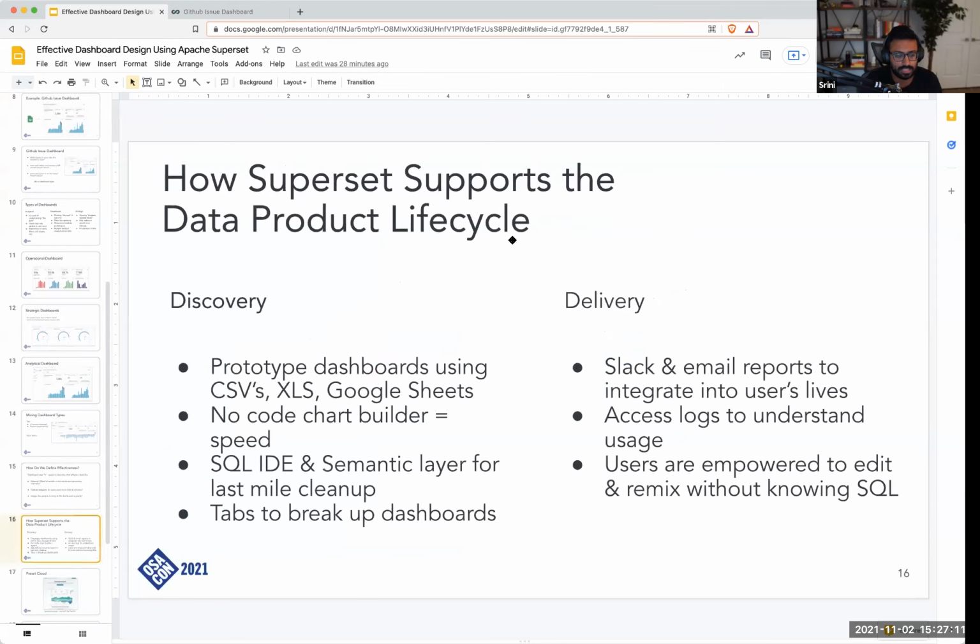So I'll quickly talk about Superset in particular and how it supports this. For the discovery phase, as I mentioned, being able to prototype dashboards using CSVs, Excel files, Google Sheets, I think that's really important. If you have to wait to get access to the perfect database in your organization, then that's definitely a blocker.